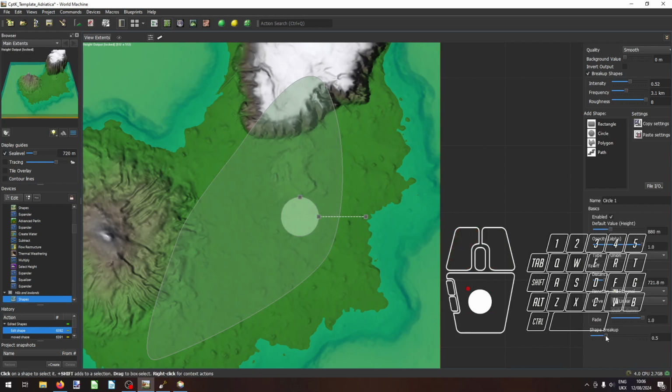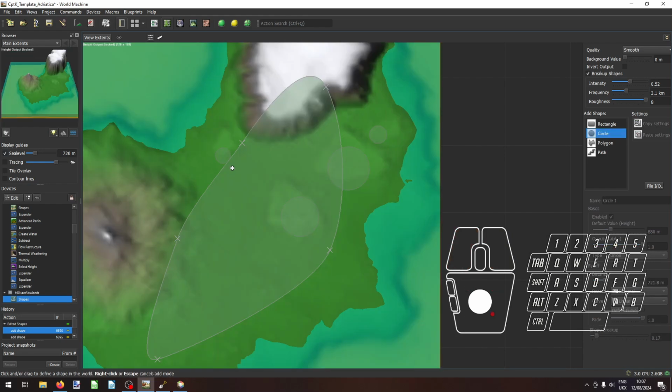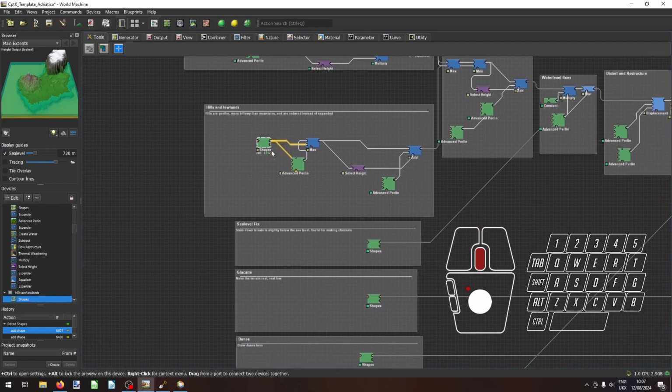Let me actually just reduce the shape break up a little bit, and then you can draw multiple circles to create some nice blobby little hills. There you go. So that's the hills and lowlands editor.